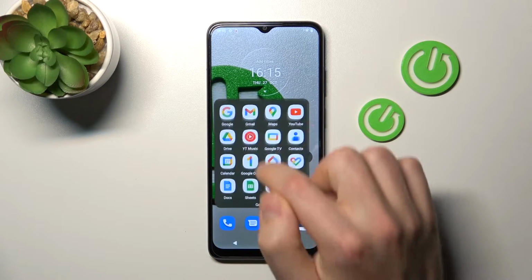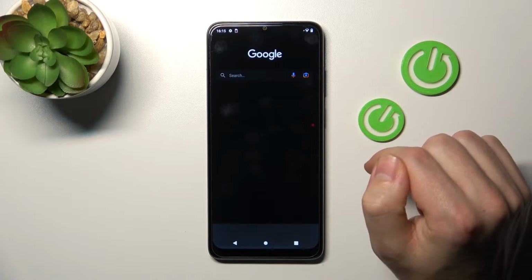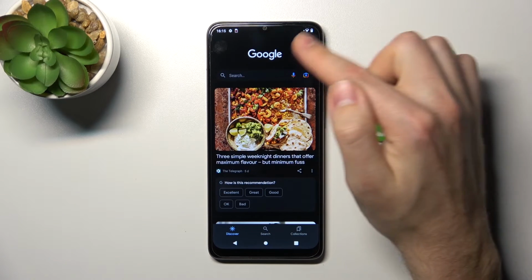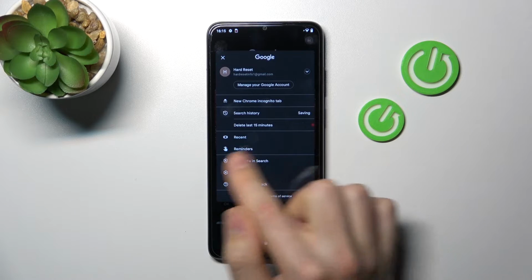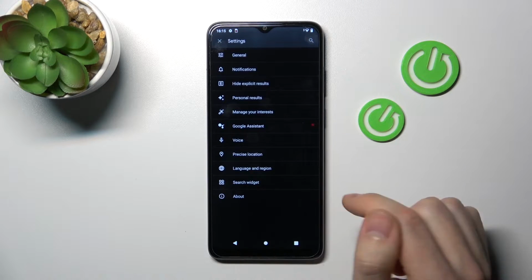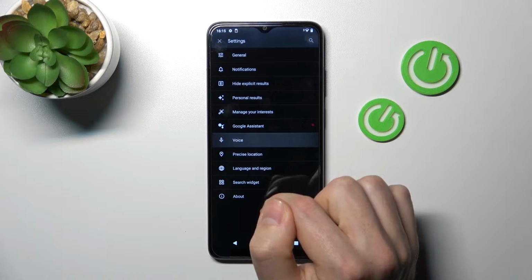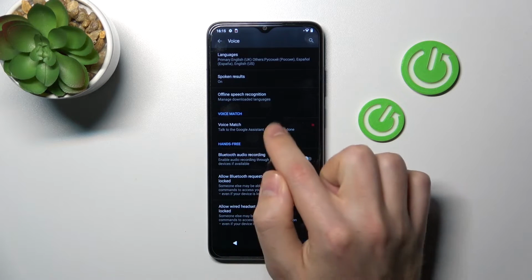First of all, open your Google application, this one. Next up, in the top right corner, we've got our Google account icon. Tap it and choose settings. Now go into voice option and here choose voice match.